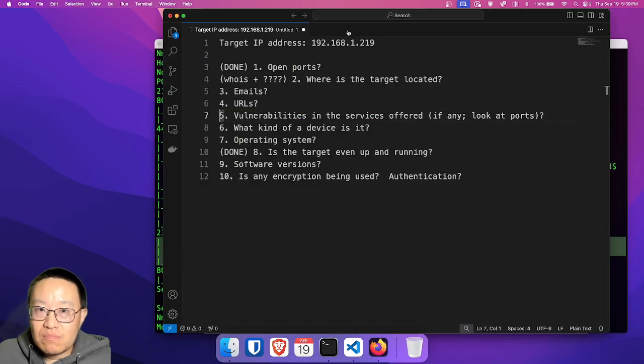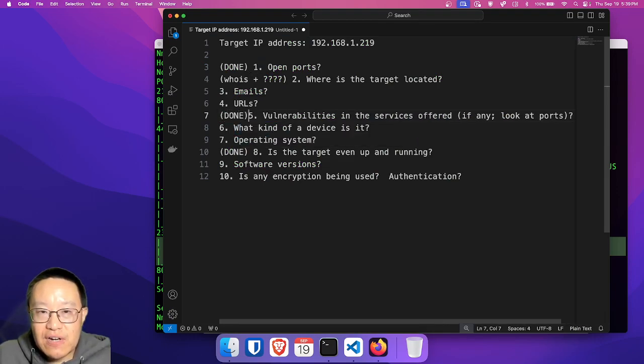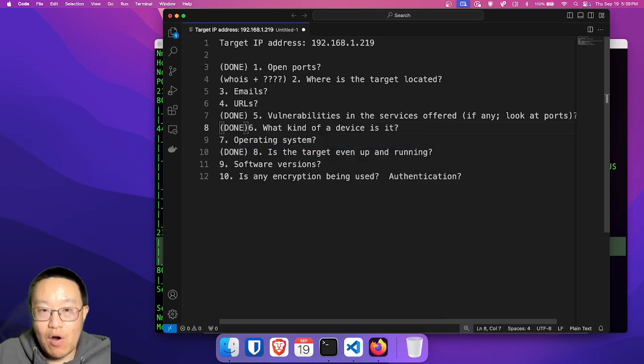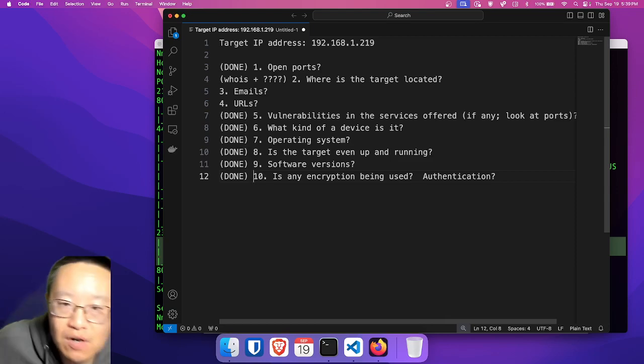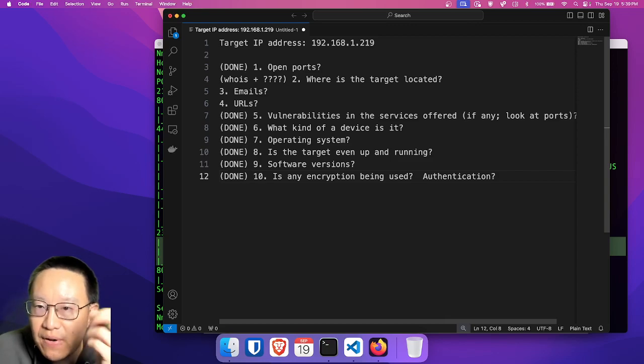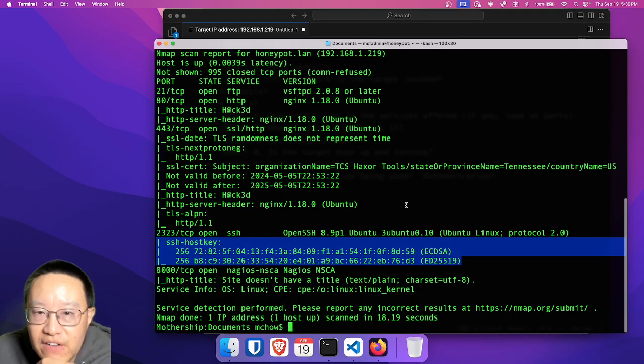So now, here it is. We can essentially infer vulnerabilities from the services offered. What kind of device is it? In this case, it's a Linux server of some sort. Operating system, software version detection, encryption, we even got certificate information on the SSH server and on the HTTPS part as well. So Nmap is a very powerful tool that can answer a lot of questions: open ports, device type, operating system type, software version, encryption, certificates. Lots of stuff.